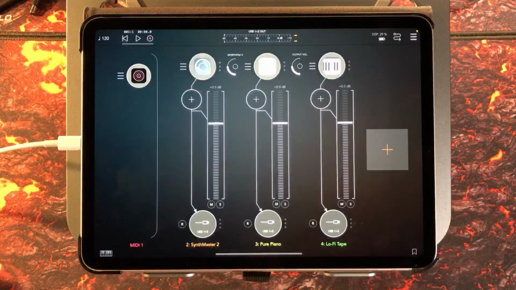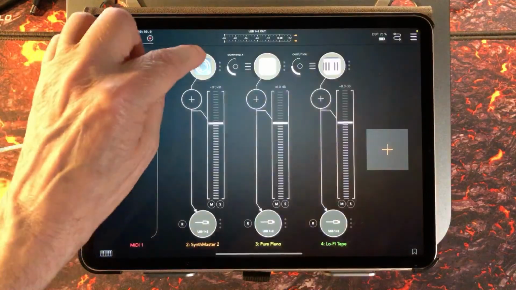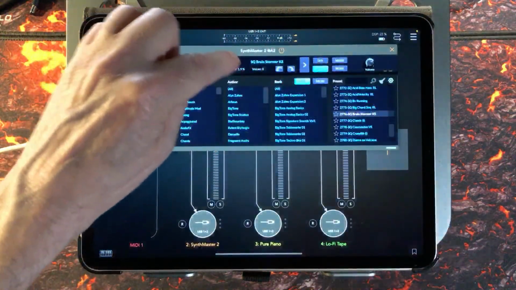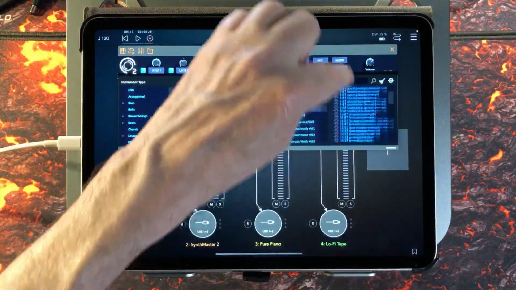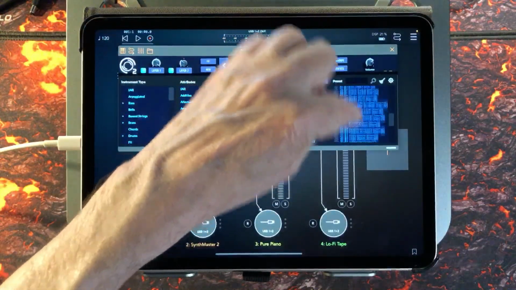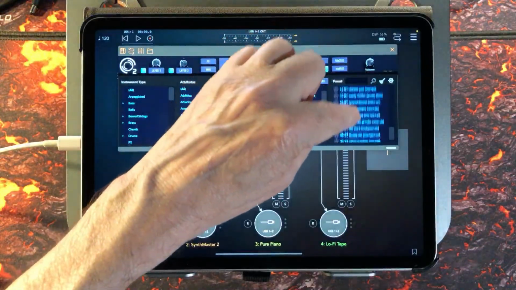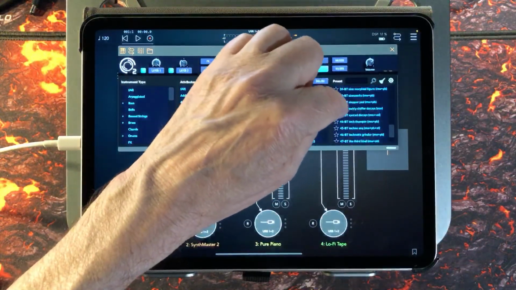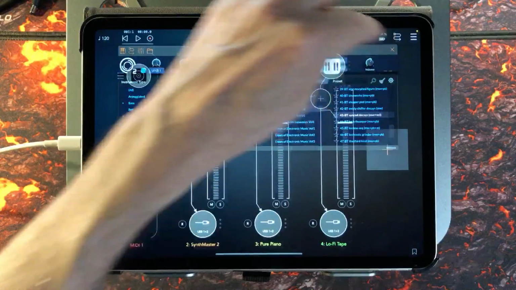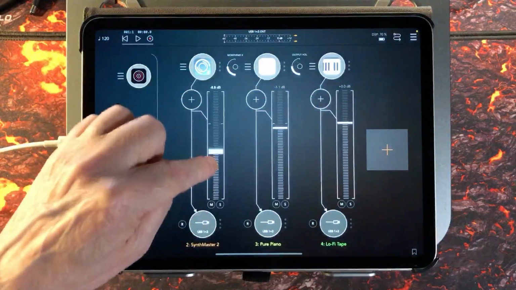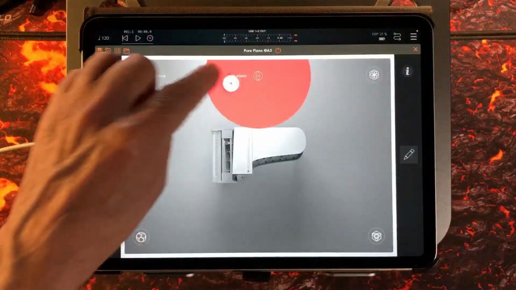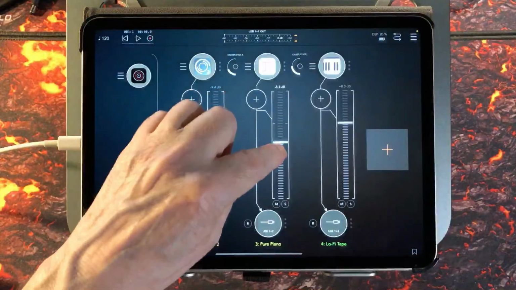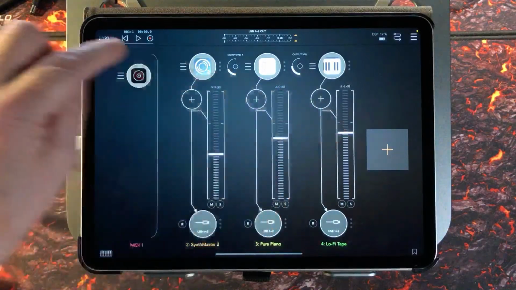So this is actually really easy to set up. Obviously, I'm going to choose a sound from Synth Master, and we'll just go with something from here. I don't know what these are, so I'm just I don't know what this is. And I'll make sure the volume's quieter on these as well. And Pure Piano, we'll just stick it into cinematic, see what happens. So we've got 3 sounds now.